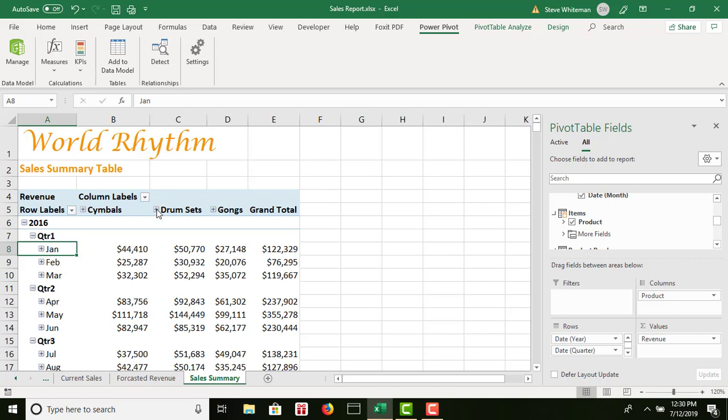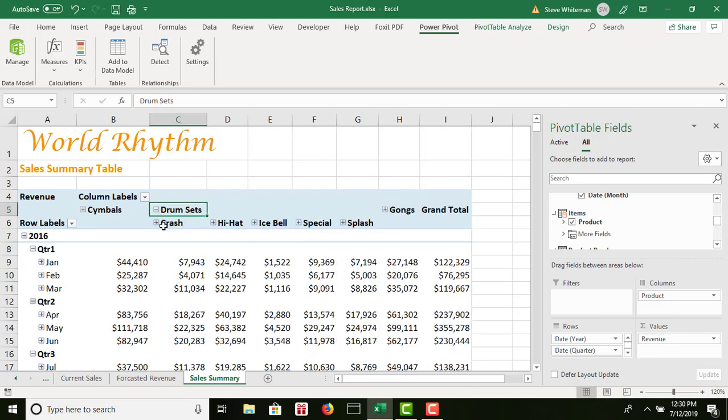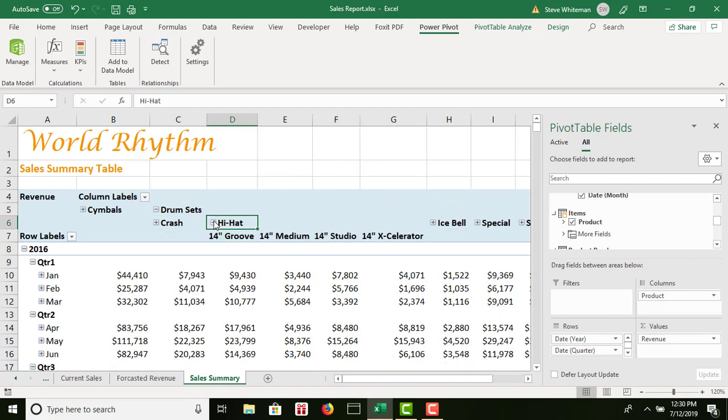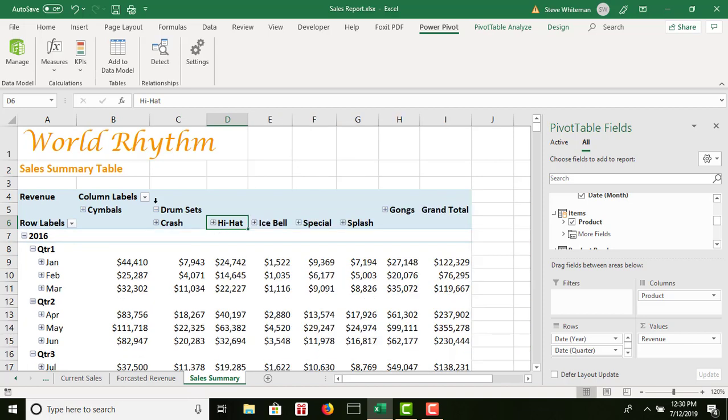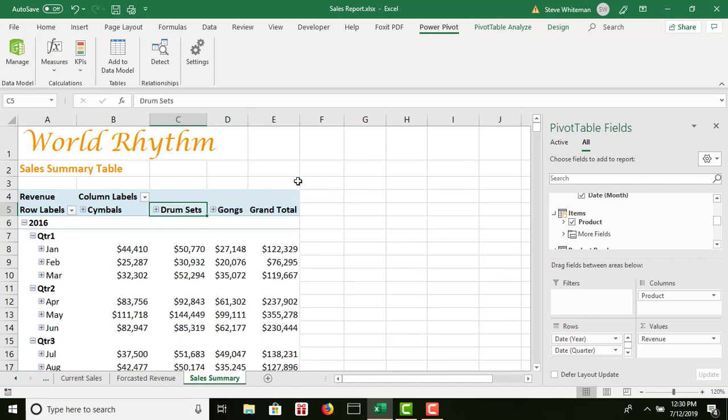Now, if I click the plus sign next to drum sets, as you can see, it drills down, and I have crash, hi-hat, ice bell. Then if I click the plus sign next to hi-hat, you can continue to drill down in this particular pivot table based on our hierarchies. Pretty neat. And that's what step 12 is kind of asking you to do, is to drill down. And so I wanted to show you how to do that. Other than that, we are pretty well done.